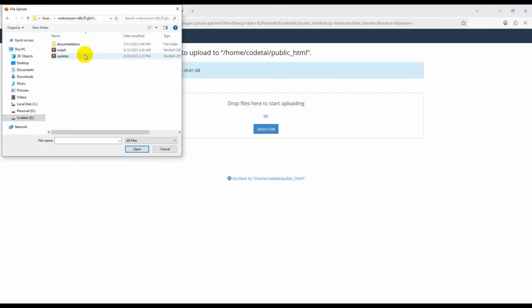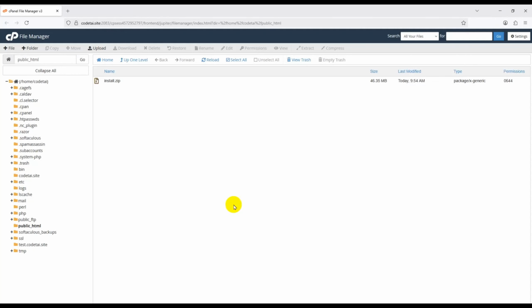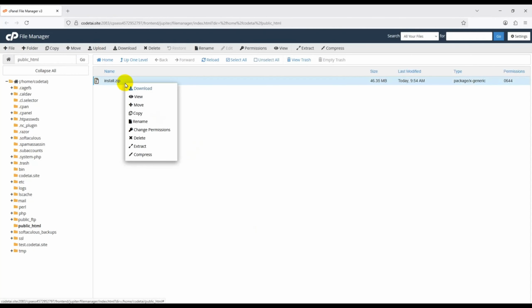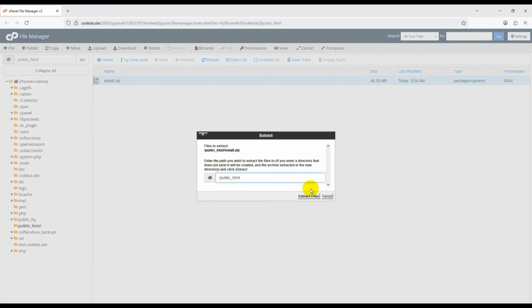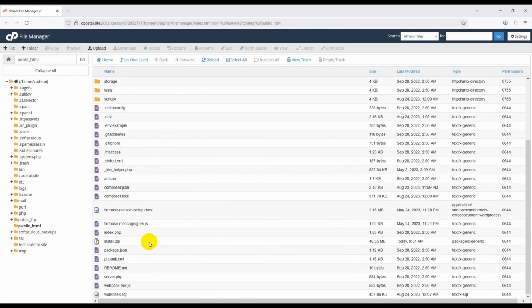Now find the install file. As you can see, our zip file is uploading in our cPanel, so please wait some time. As you can see, our zip file has successfully uploaded in our cPanel. Now I am clicking on go back. Now extract this zip file. Click on extract and then click on extract files. As you can see, our zip file extraction is successful. Now delete this zip file.